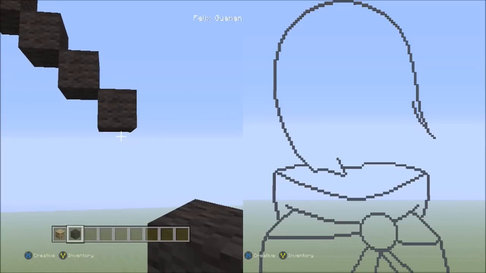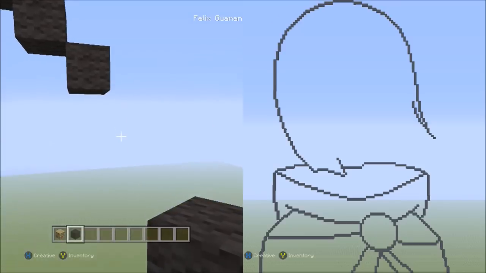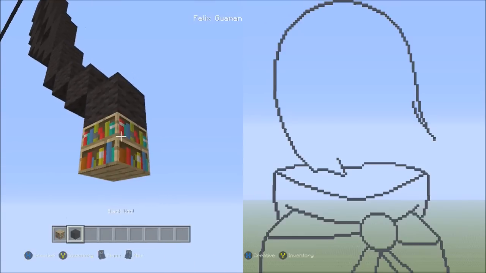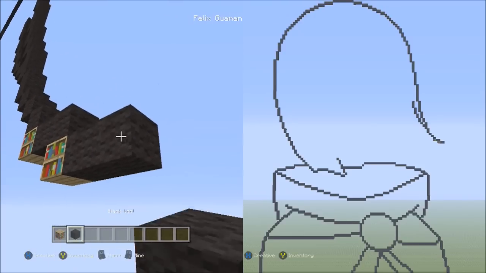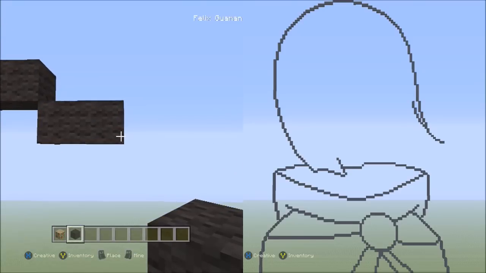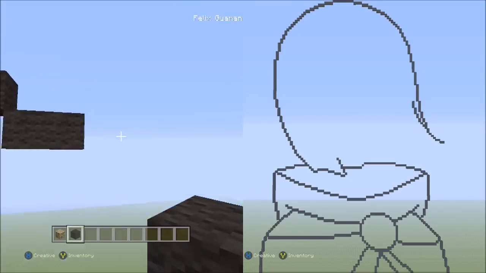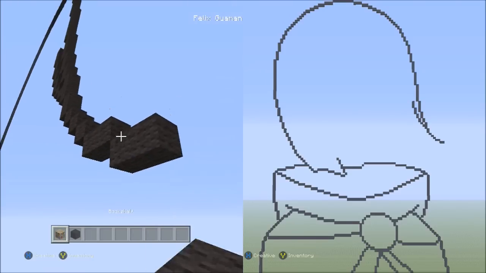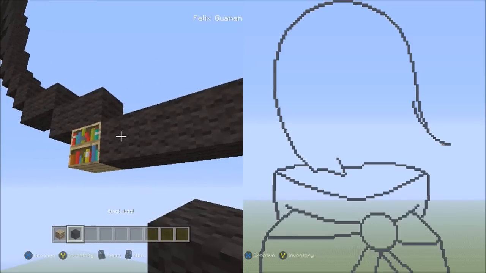And now place two sets of twos going across on the lower level to the right. 1, 2, 1, 1, 2, 2. And now three blocks going across on the lower level to the right. 1, 2, 3.